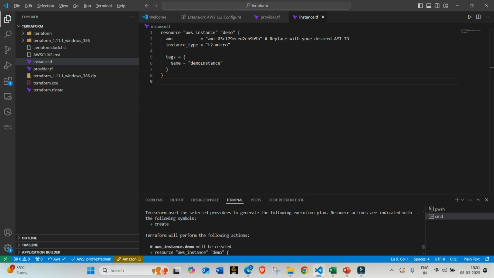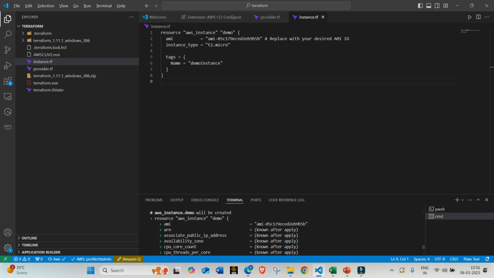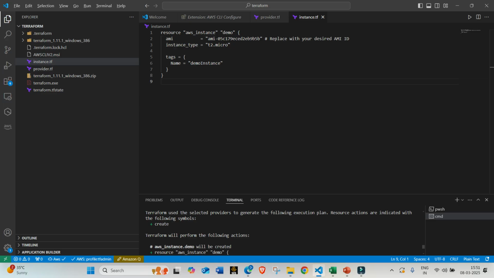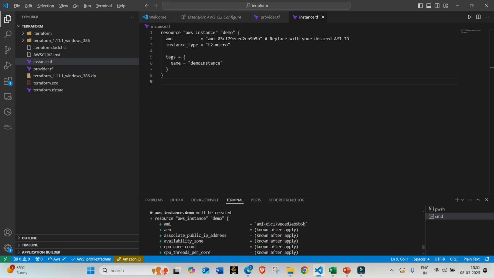see, this is the output. Terraform used the selected provider, that is AWS in this case, to generate the following execution plan. Resource actions are indicated with the following symbol. Whenever you see a green plus, it will create the resource. For destroying, it will be a red colored mark, a red minus, something like that. Okay, the AWS instance demo will be created.